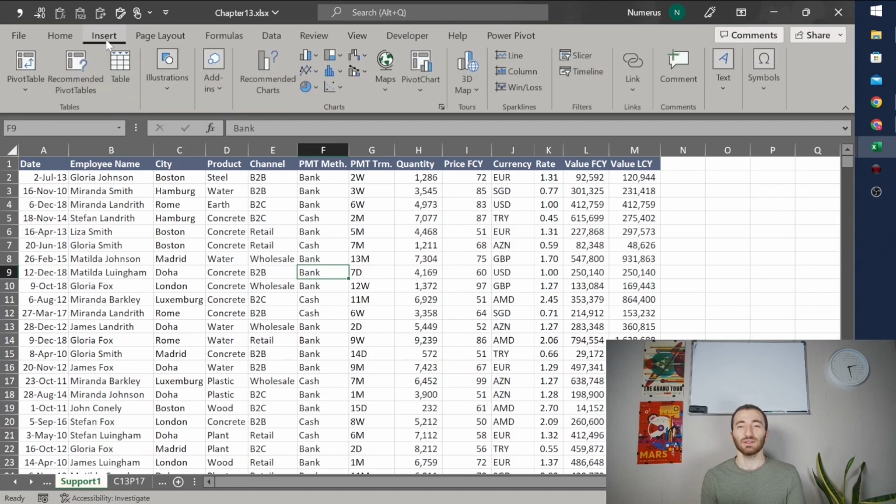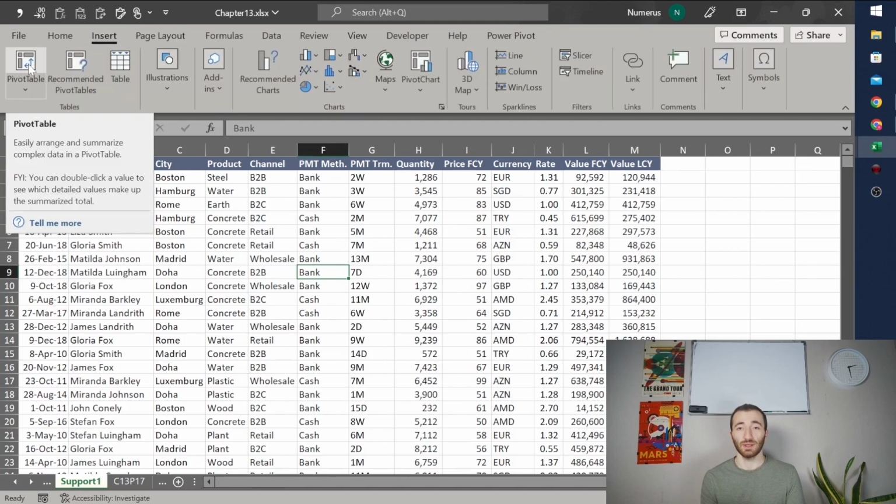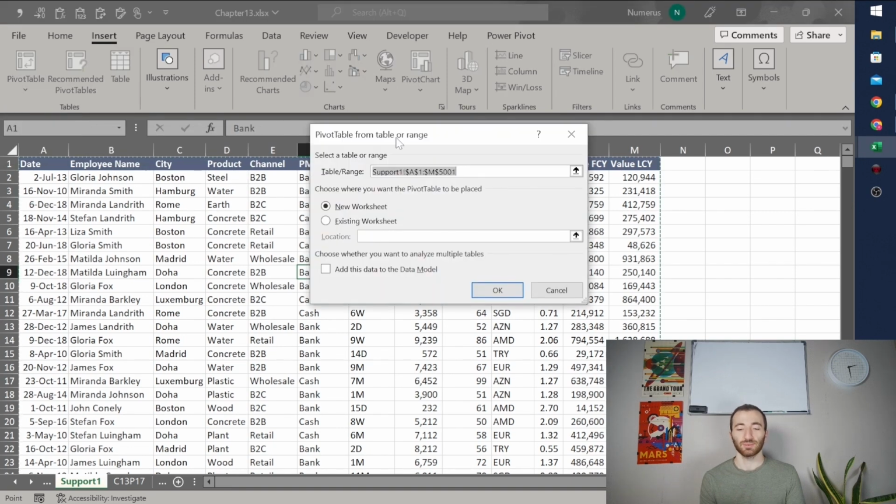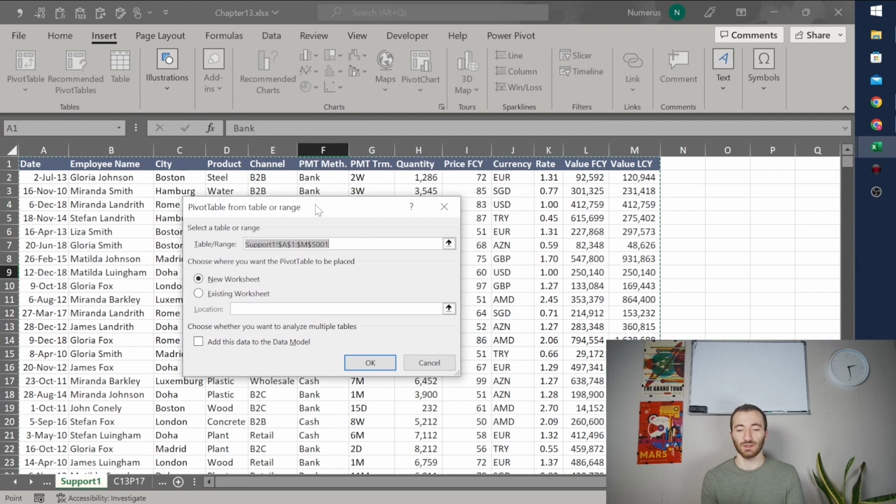Then let's go to the Insert menu, and we have the first button here called pivot table. Let's press on the down pointing arrow, and then choose from table range. As a result, Excel will display a window, pivot table from table or range. And here the table range will be selected automatically. The entire table will be selected here. And we need to define the destination here.